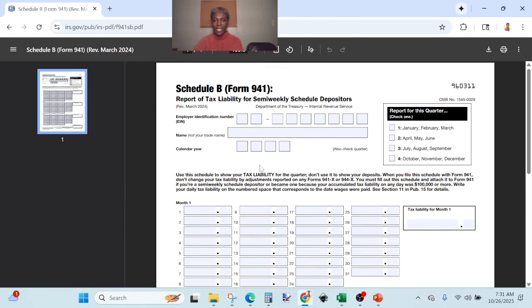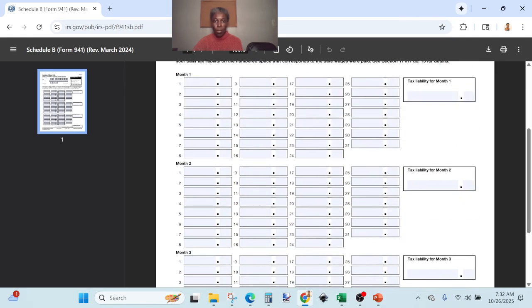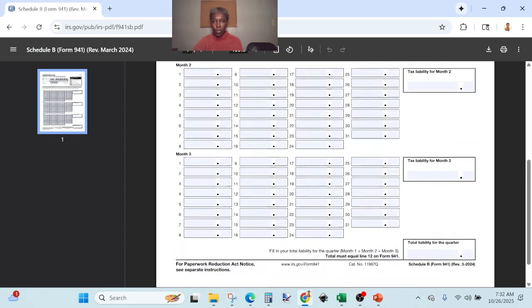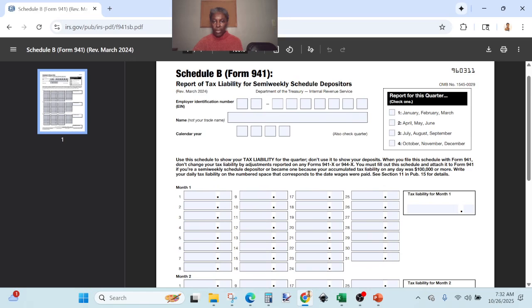So pretty much it's just asking you your tax liability for every day of every month within that quarter. If you are a semi-weekly depositor, you'll have this form and you'll complete it. You'll have your business identification number, your business legal name, the calendar year, which is 2025, and you'll check the quarter this form is for, which is going to be quarter 3 that we are filing Form 941 for. So they have a 3-month breakdown for you as well. Every single day is here.